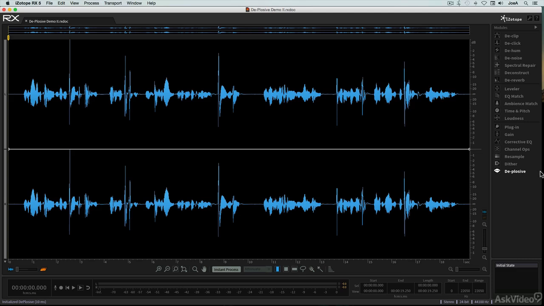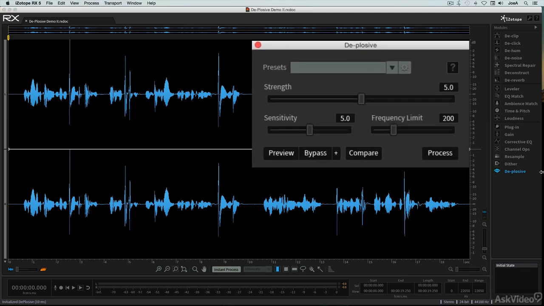RX5's new DePlosive module, once again, handles the heavy lifting. It dynamically hits only the plosives, leaving the rest of the audio intact, and, once again, can make short work of a tedious process. This example has some nasty P-pops.